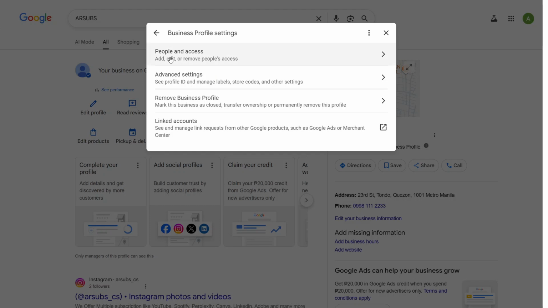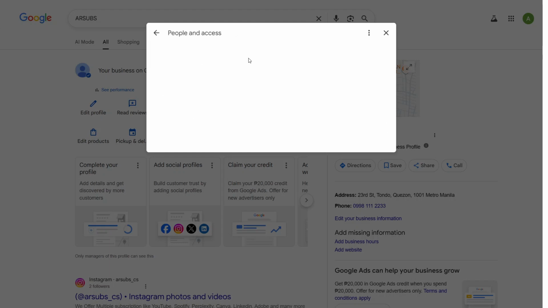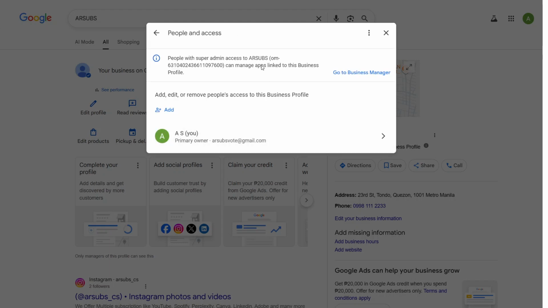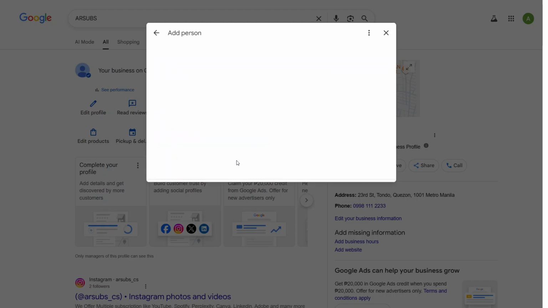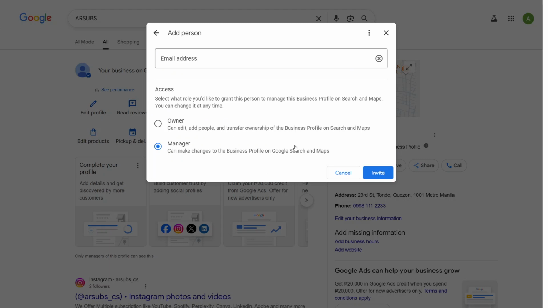Inside this pop-up, look for the section labeled People and Access. Click that option. The pop-up will refresh, and now you'll see a list of everyone who currently has access to your business profile, along with their roles. On this screen, you'll see an option to add someone new. Click on Add. The pop-up will refresh again, and this time you'll see a text field where you can enter the email address of the person you want to give access to.